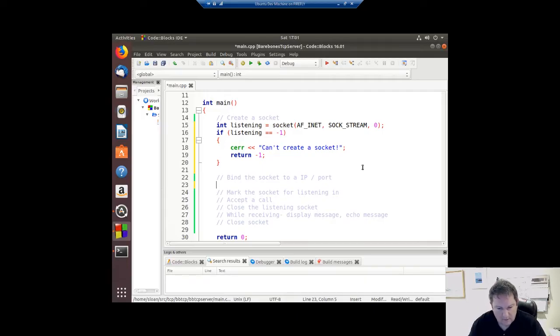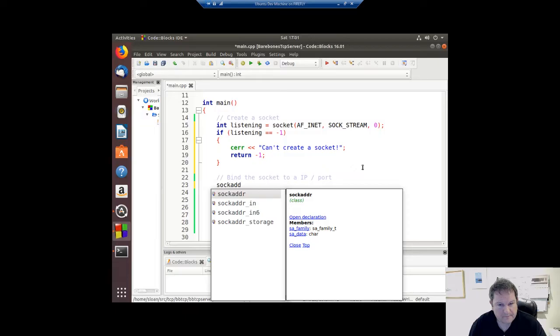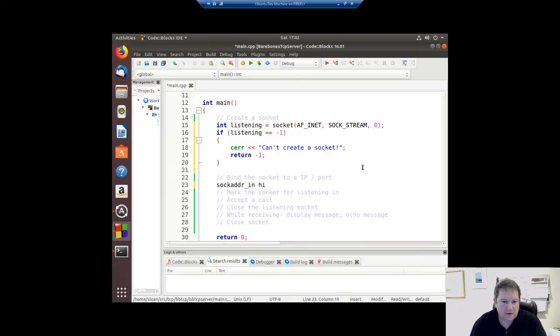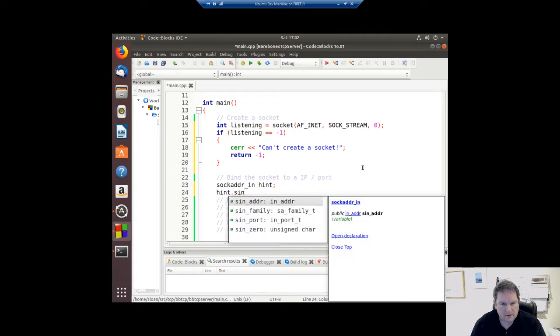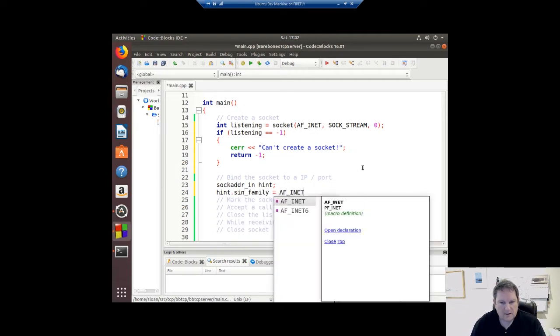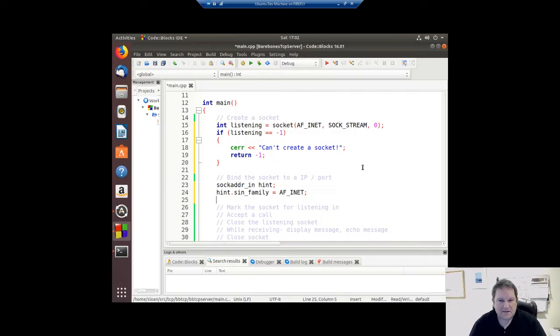So I want to use sockaddr_in, because that's our Internet Protocol version 4. Again, you can see there's a sockaddr_in6 there. We want to choose that one. And we generally call these things hints. So this is going to be our hint for the server side. So this is our bare bones server here. So then we can do hint.sin_family equals AF_INET. This is where your classes come in handy, because you really want to have a separate class for this. This is obviously just bare bones. Let's see how things go.